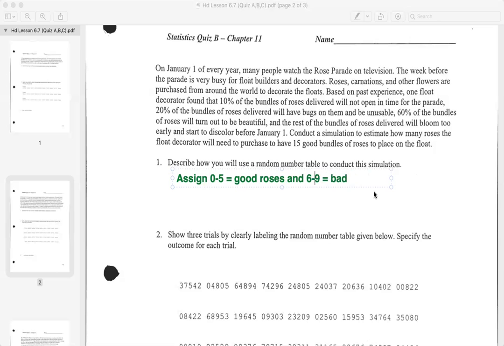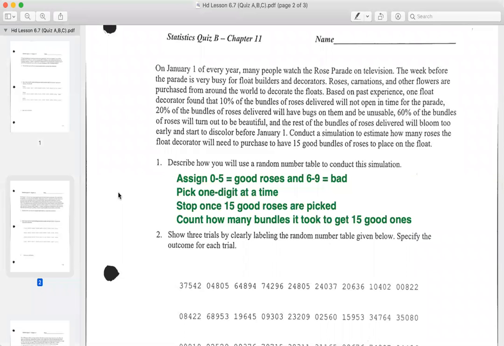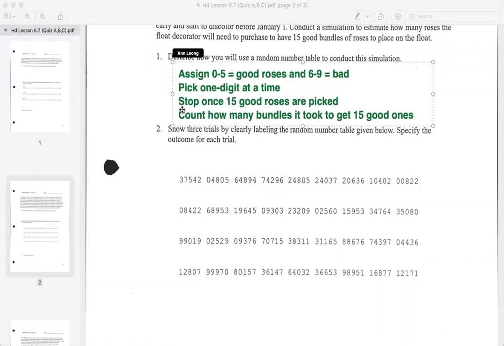All right. So from there, we want to say picking. We are picking 1 digit at a time, and we're going to stop once 15 good roses are picked. At the end, we want to count how many bundles it took to get 15 good ones. Okay, so that is our simulation. Let's go ahead and try it out on our random digit table.